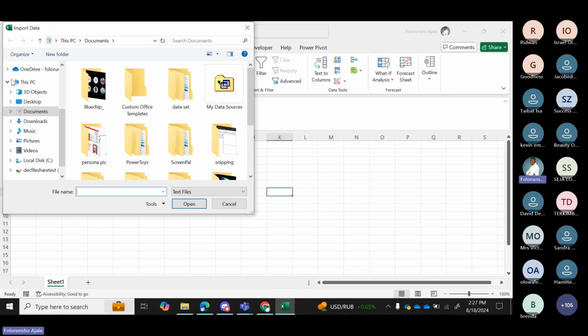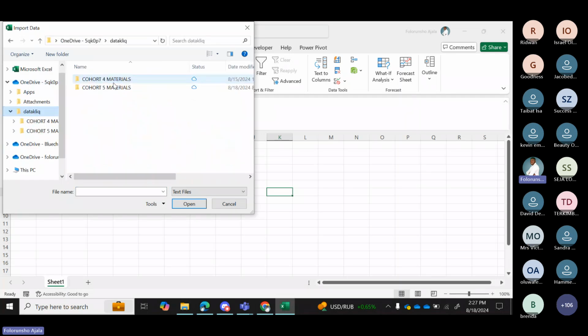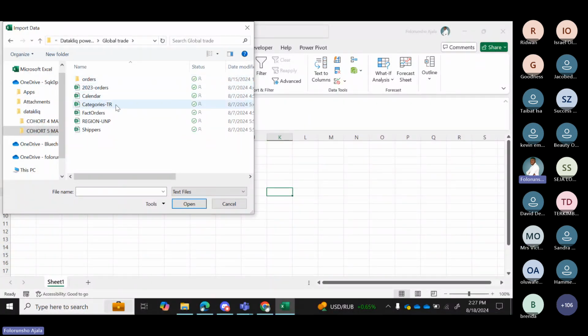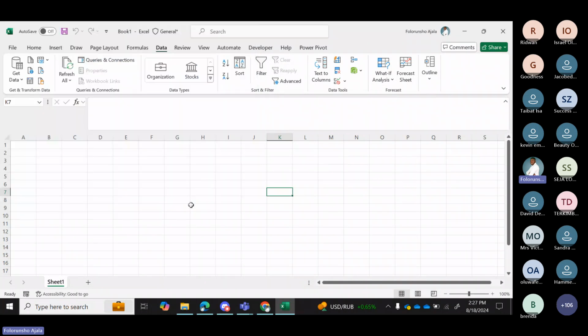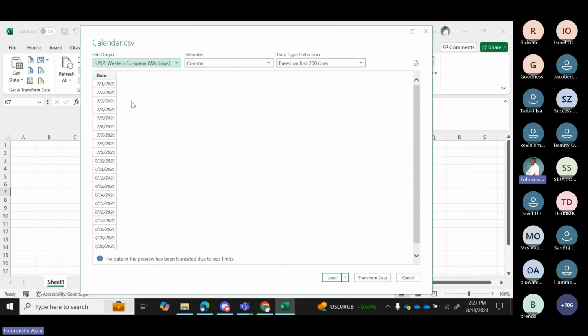Then I will go to where my data is, Quad 5, Power Query section, Global Trader. This is their data. I'm going to pick on calendar. I will import this calendar table. So can you see now that I'm connecting to my calendar CSV data? Can you see? You can preview the data. Now, you will see something like load and transform data.